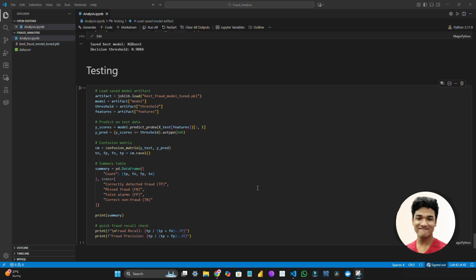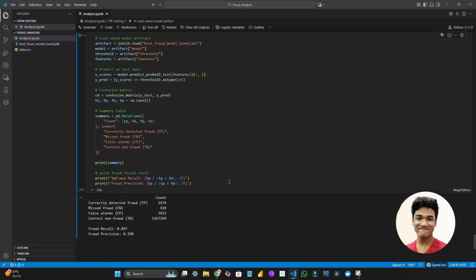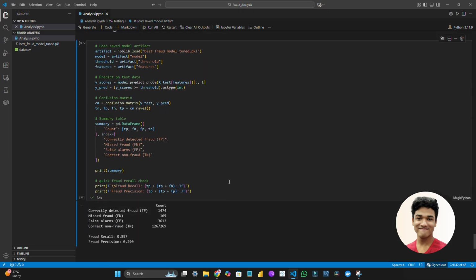Let's interpret what is going on. Fraud recall is around 0.897, which is around 90%. So the system catches around 9 out of every 10 fraud cases. That's extremely strong fraud capture. Fraud precision is 0.290, which is around 29%, meaning roughly 1 in 3 flagged transactions is actually fraud, and in fraud detection, that's a solid operational ratio. Because the goal is to reduce investigator workload while still catching fraud.